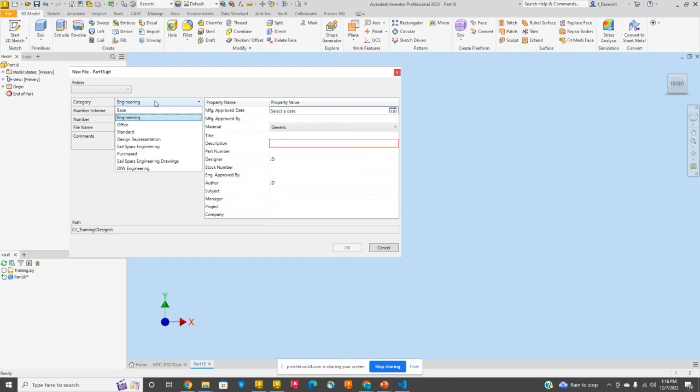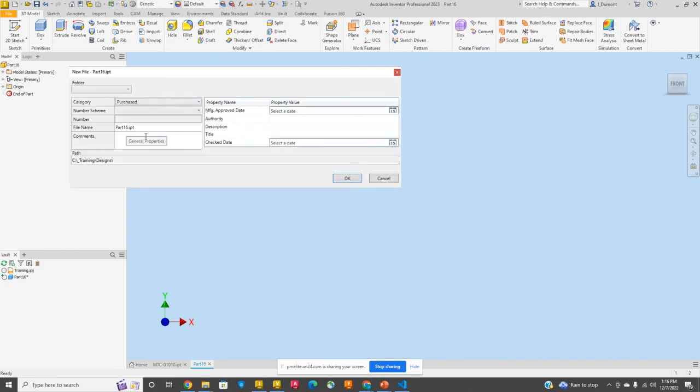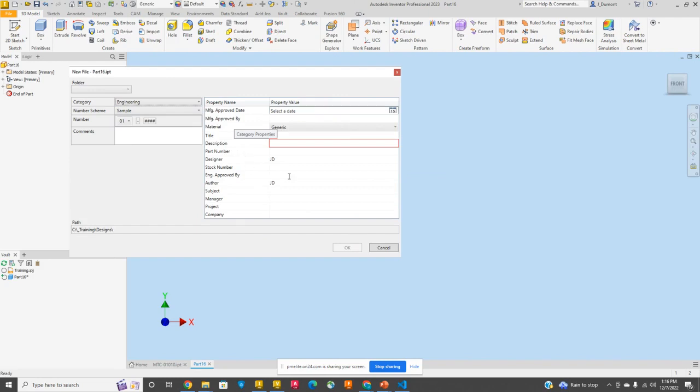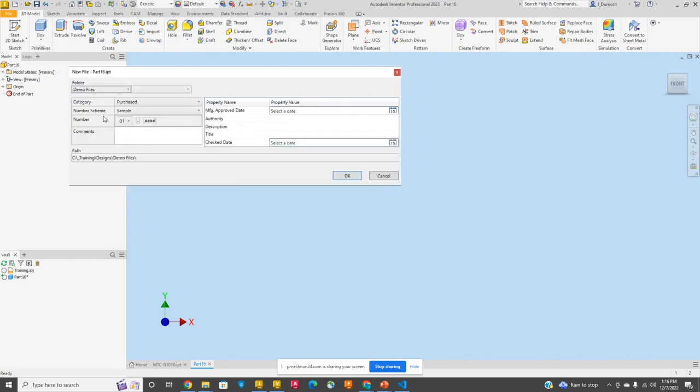So what happens is if I choose to change this to, let's say, purchased, and I use my numbering scheme of sample, you can see that purchased does not require description or anything like that, but engineering does. So this is what they call those dynamic properties. Engineering requires it in order to create it, but I don't need it in order to save it and check it in. I really need it to release it. So if I were to switch over to purchased, and I put in demo and then webinar right here, that looks good. And I hit OK.